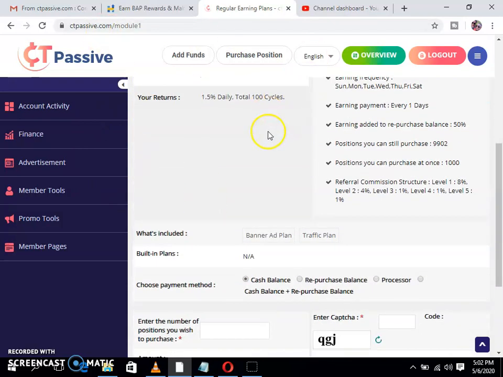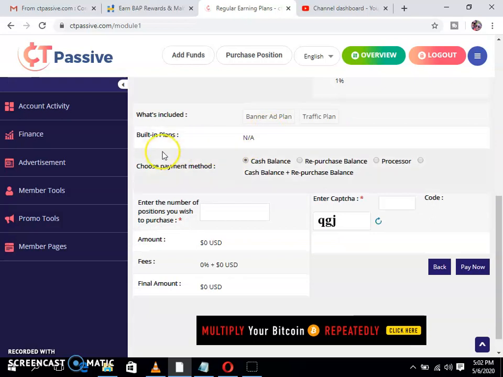You come down here, then there are payment options here. You can choose a cash balance, repurchase balance, a processor, or a cash balance plus repurchase balance, which is this one.